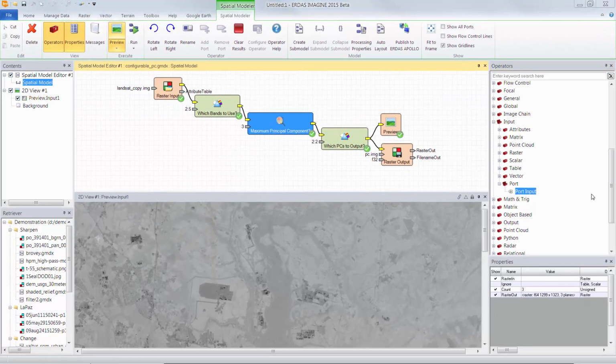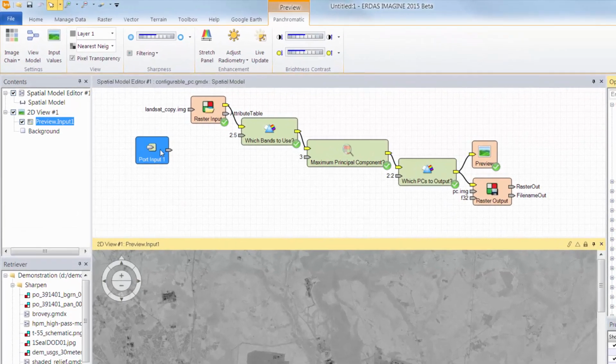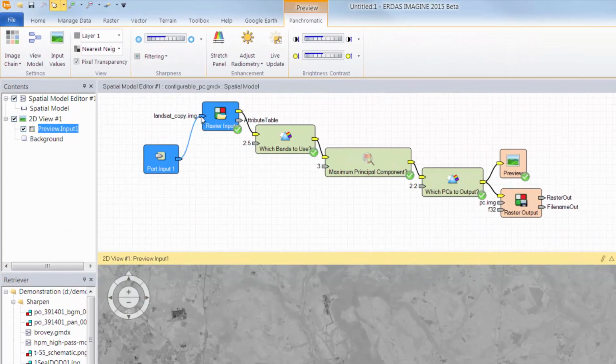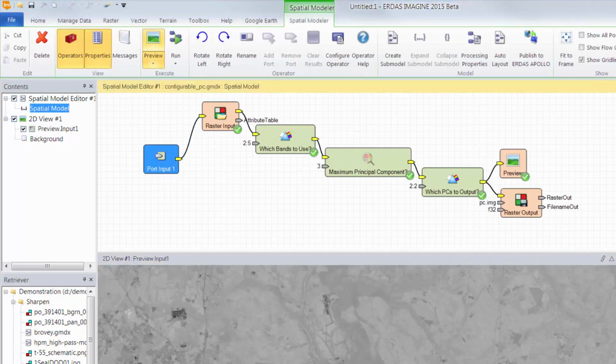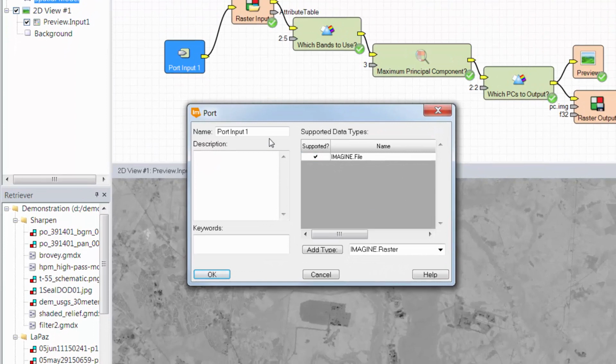To add a port input operator, simply drag it from the Operator pane and drop it into the editing canvas. I'll first create a dialog to prompt the user for the input file name. I'll click on the port operator's output port and connect it to the raster input operator's file name port. Next, I'll double-click the port input to change what the user will see when they run the model.